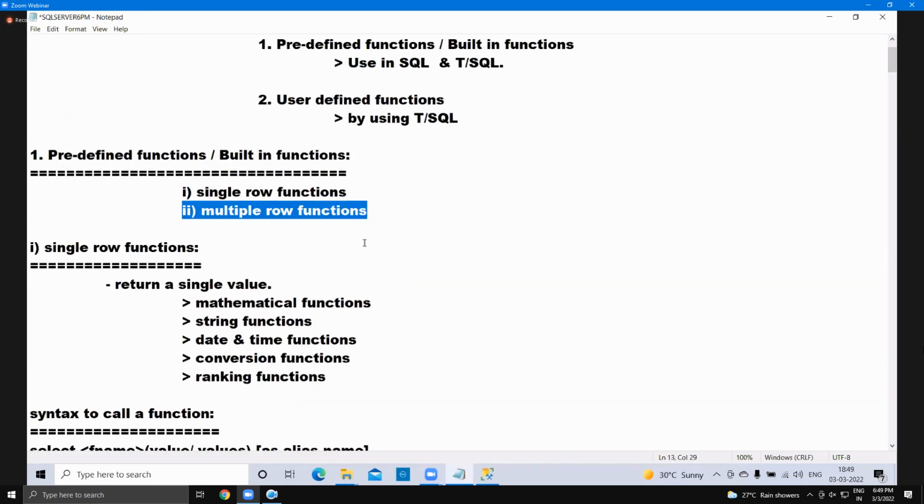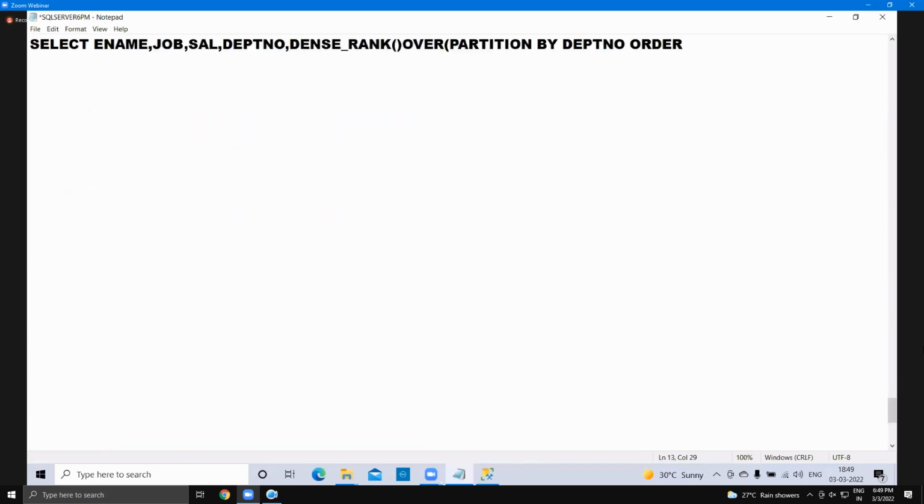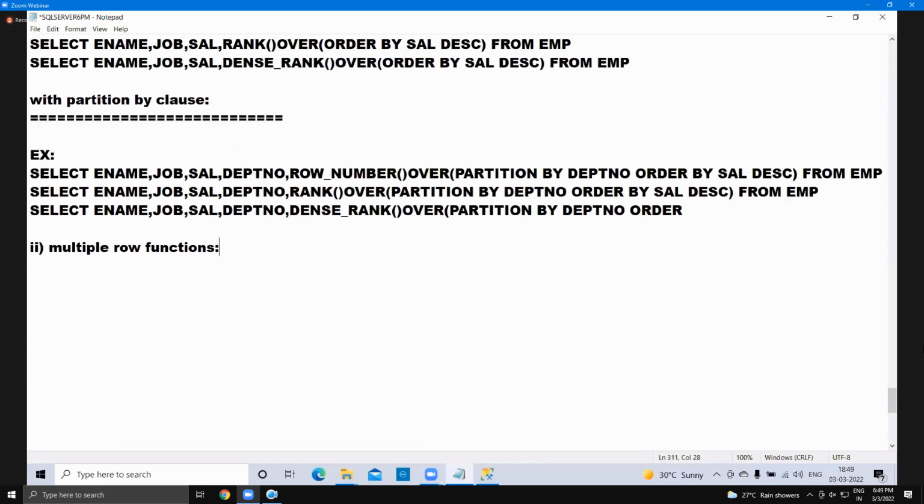So, coming to multiple row functions, what are those and how do they work in our database queries? Let me check. Multiple row functions include the sum function, the average function, the min function, the max function, and the count function. These are the functions that come under multiple row functions.